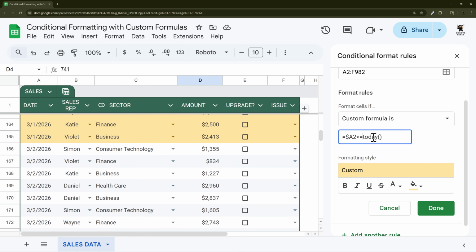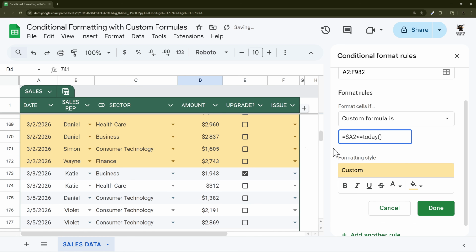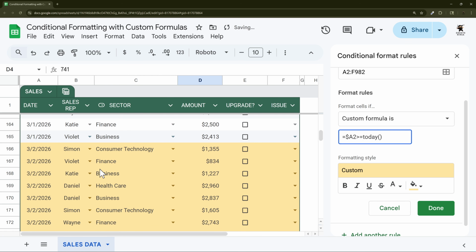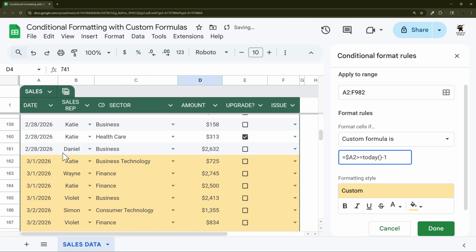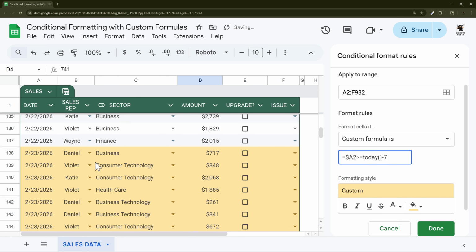So if we did equals then, less than or equals includes today, or we could do greater than today, or greater than or equals to today. So you can see how those rules apply there. You can also do something like -1, and now you can see it's greater than or equals to today -1, which would be yesterday. And so you can use this to highlight, for example, 7 days back and so forth.